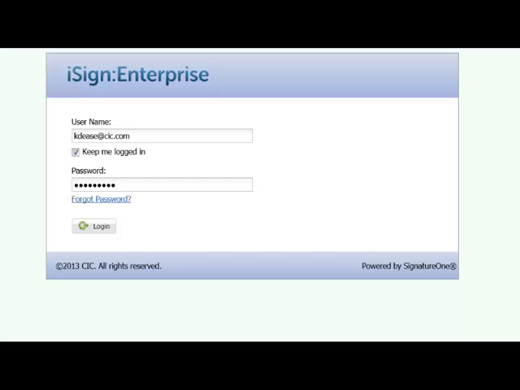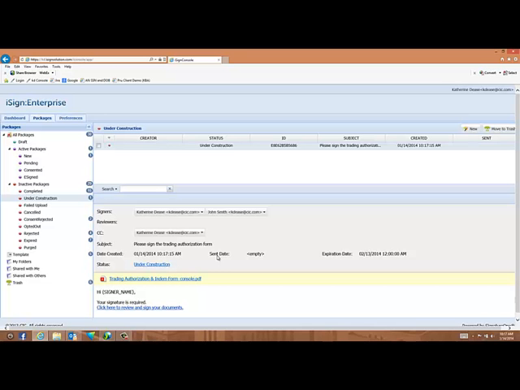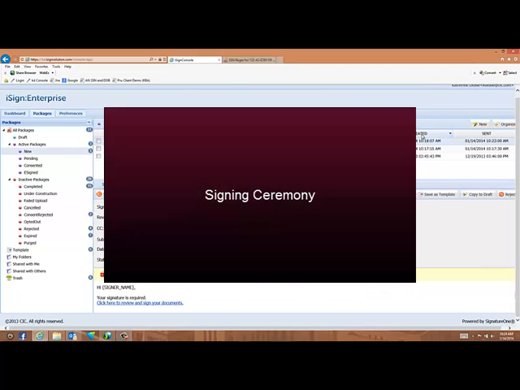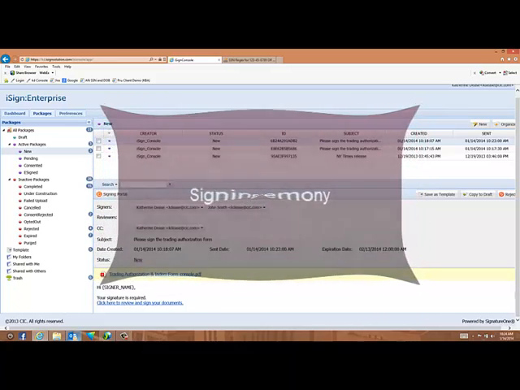Welcome to the CIC iSign console. The next thing we're going to show you is the signing ceremony. As the system processes the request, the transaction will be sent to the signer to complete their signing ceremony. So let's jump right into the signing.